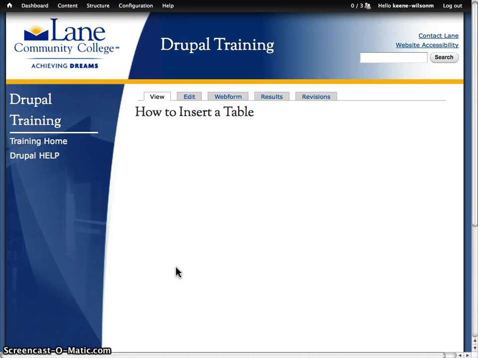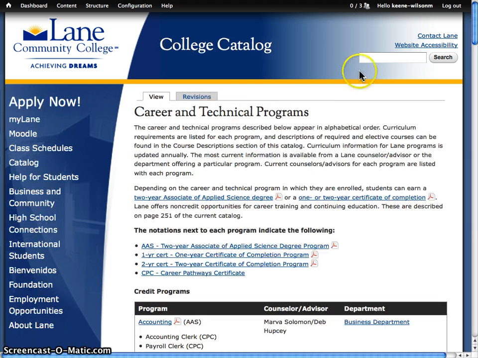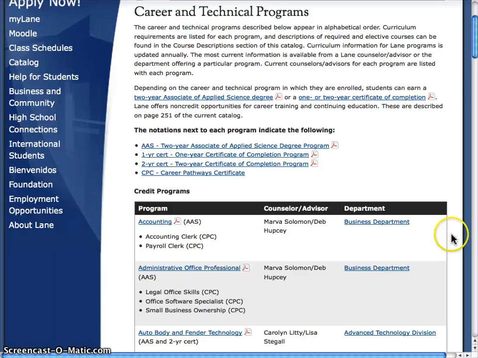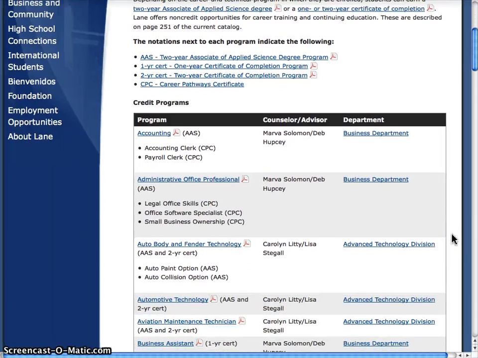How to insert a table. In this video, we're going to look at how to create a new table. Let's go ahead and take a look at one and see what it looks like in Drupal. Drupal does a very nice job of creating tables for us. They're really neat, clean, easy to use, and easy to read.